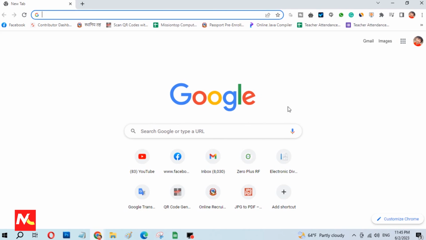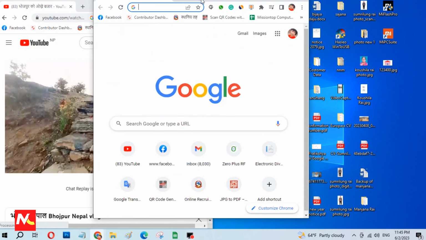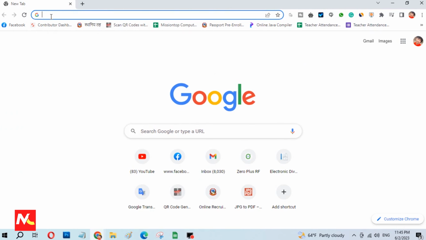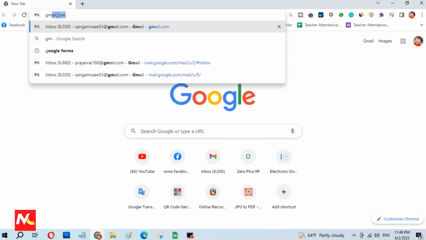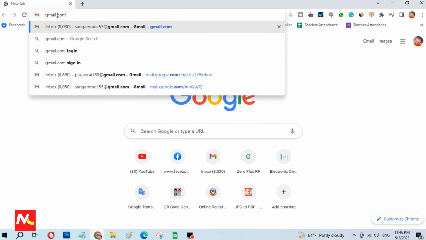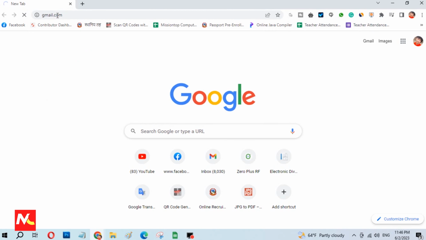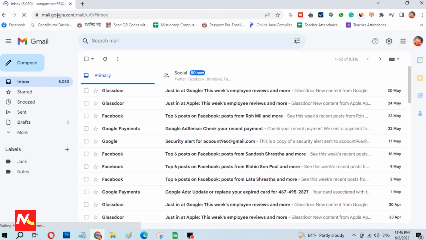First of all, I'm going to open my Chrome browser. As you can see, this is my Chrome browser here. And now I'm going to input URL gmail.com and press enter. As you can see, I'm already signed in to my Gmail account here.